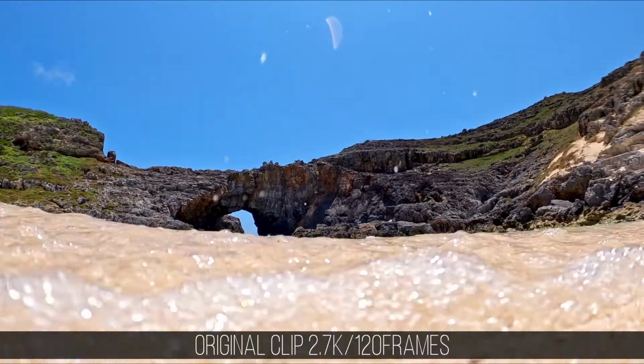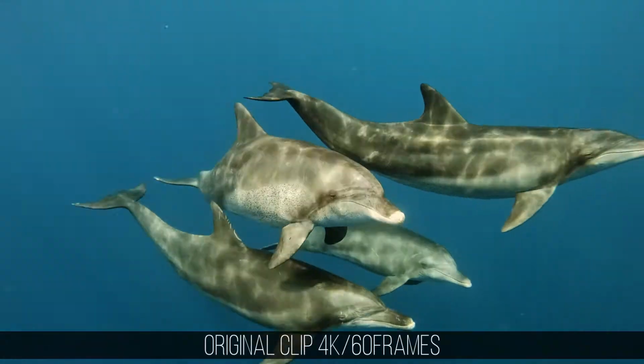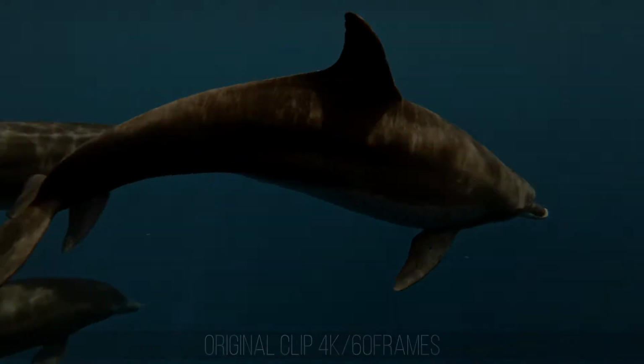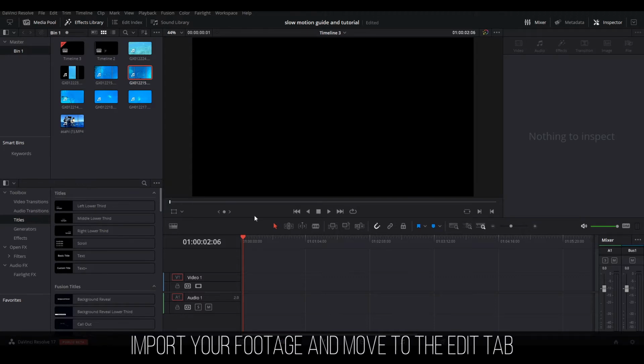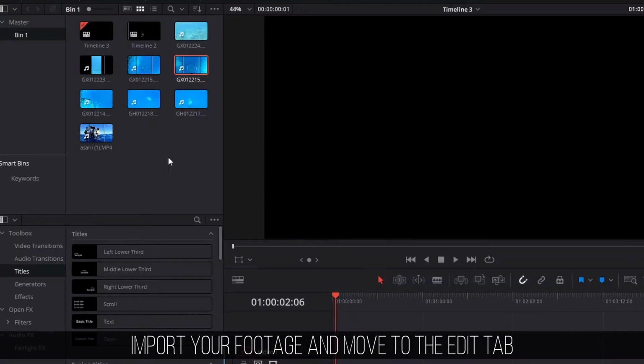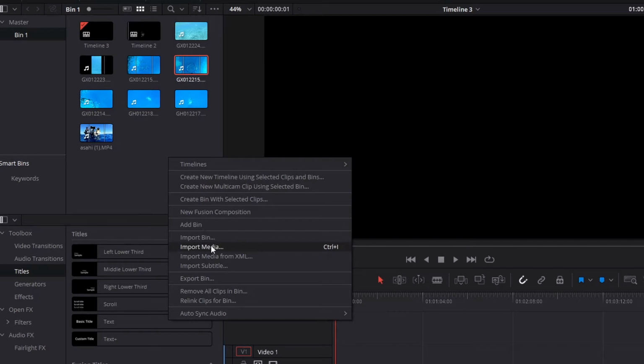So these are the clips before turning them into slow motion, and we're just going to move into DaVinci Resolve now to show you how to do this. What you're going to do is open up Resolve and come into the third tab, which is the Edit tab, and get your footage imported. You can do this by right clicking and pressing Import Media.